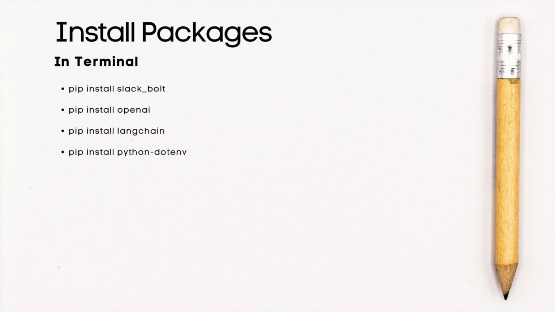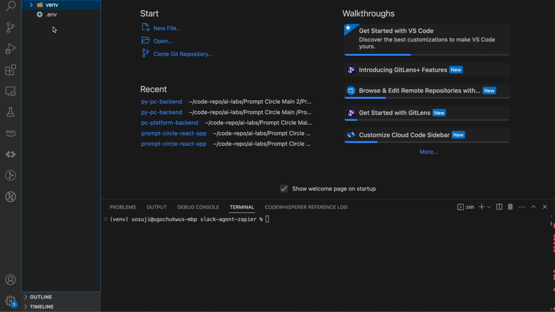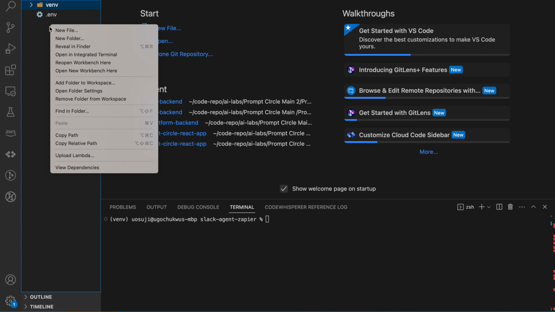All right, so in terms of libraries to be installed, you will install your Slack bot library, your OpenAI library, the Langchain library, and then your Python dotenv library so that we can access your environment variables. Let's go ahead and create our file here.